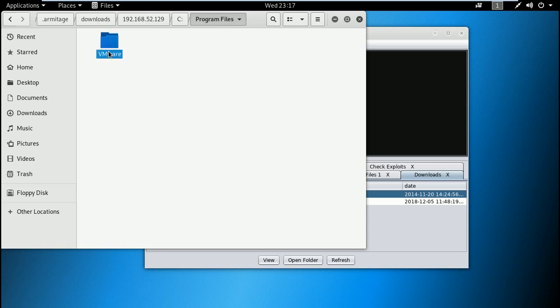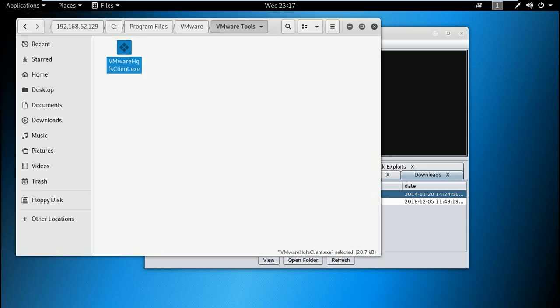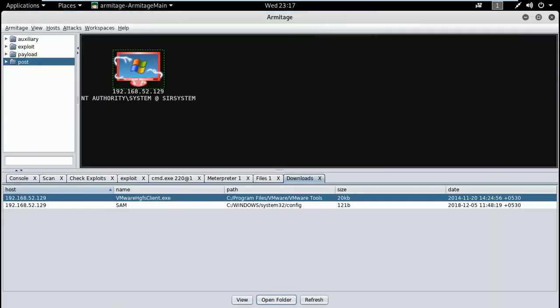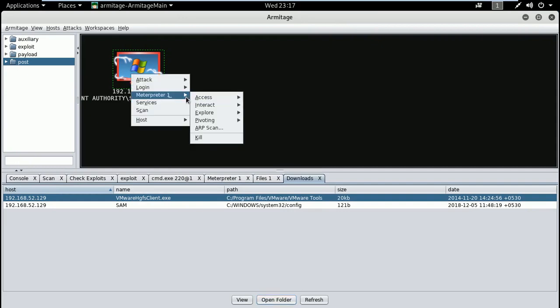VMware, and this is that exe file that we have downloaded. So it is very easy to download any file from the target system using this Armitage tool. So after this, what else we have here? Let's try this. Browse file is done. Then next is show processes, so you can see what processes are running on the target machine.